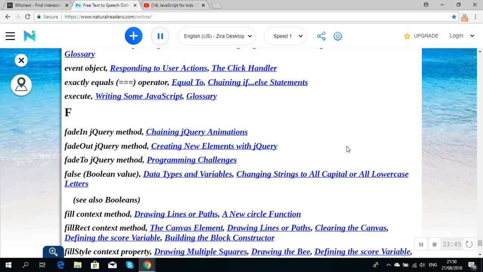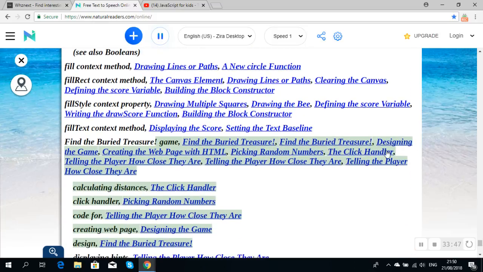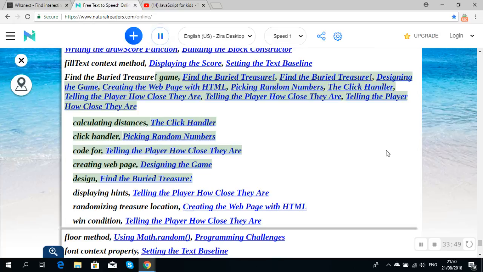Game. Find the buried treasure. Designing the game. Creating the web page with HTML. Picking random numbers. The click handler. Telling the player how close they are. Telling the player how close they are, calculating distances. The click handler. Picking random numbers, code for. Telling the player how close they are, creating web page. Designing the game, design. Find the buried treasure.